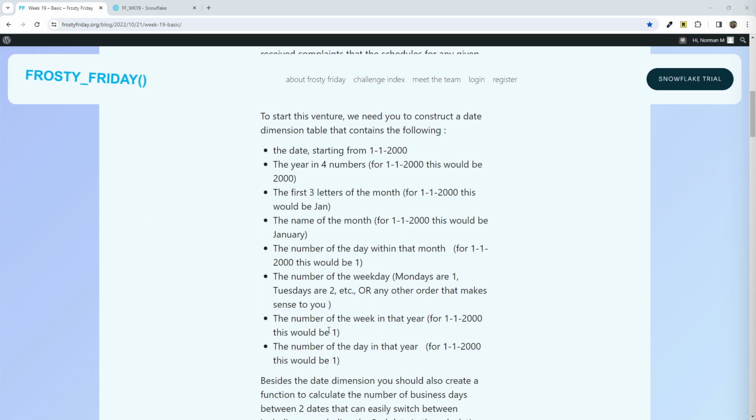We're also going to have the year as a 4-digit number. The month abbreviated, as well as the full month, the number of the day within that month, the number of the weekday, the number of the week in that year, and the number of the day in that particular year. So I'd expect that to be between 1 and 365.